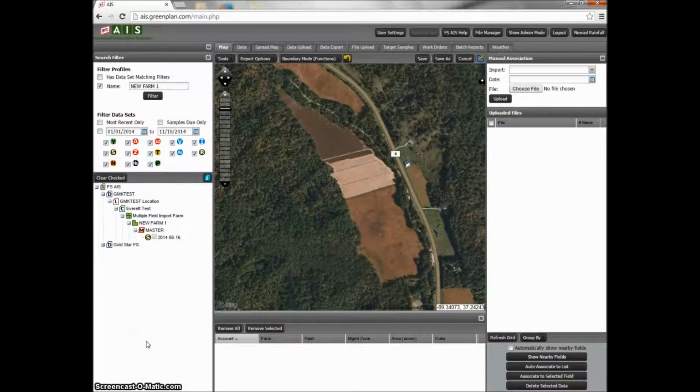There are times when splitting a field up and running separate recommendations on different parts of the field is required. This generally happens when two different crops will be planted in the same field and we want to run a VRT recommendation for corn in one part of the field and soybeans in the other. The Management Zone tool in FSAIS allows you to split a field up so this can be done.